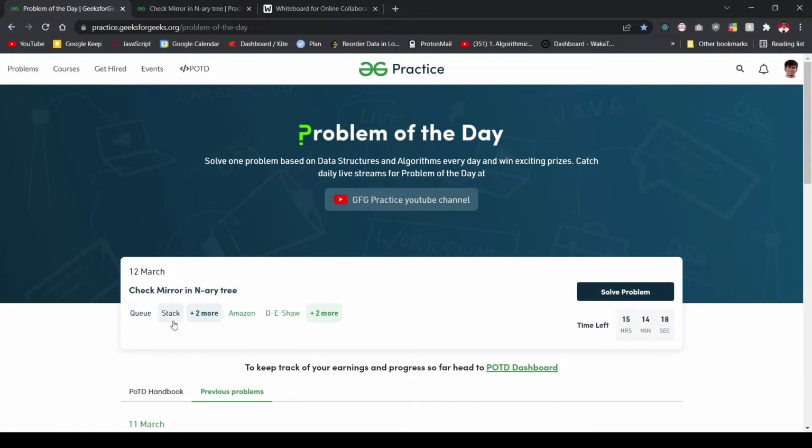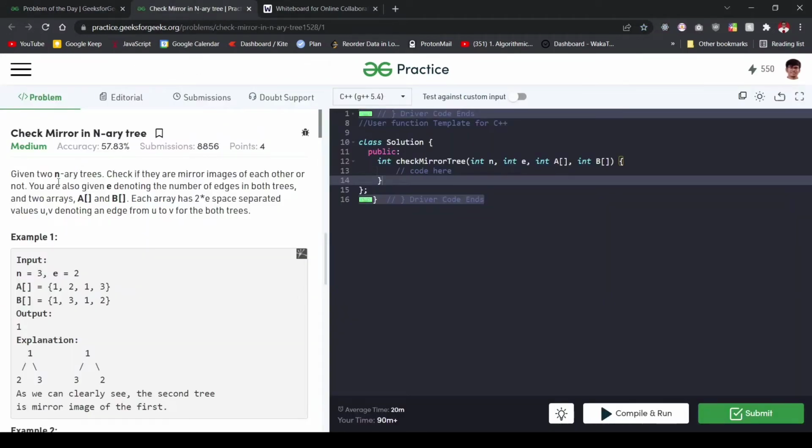In this problem, you have to use either a stack or a queue to solve it. So let's have a look at the problem itself. You are given two N-ary trees, meaning trees which can have multiple children nodes, and we have to check if they are mirror images of each other.